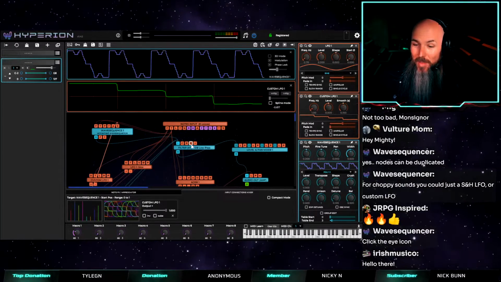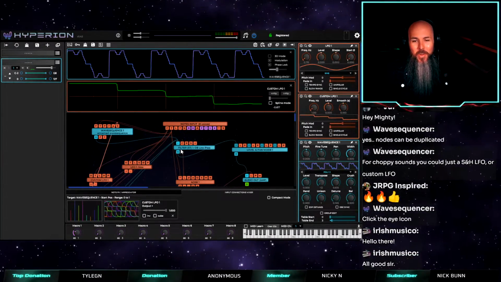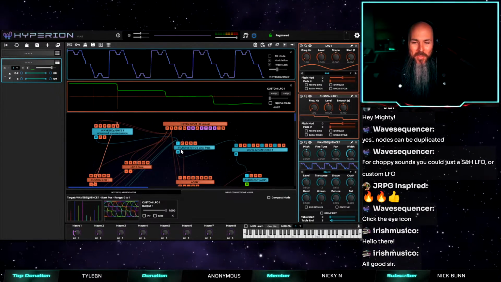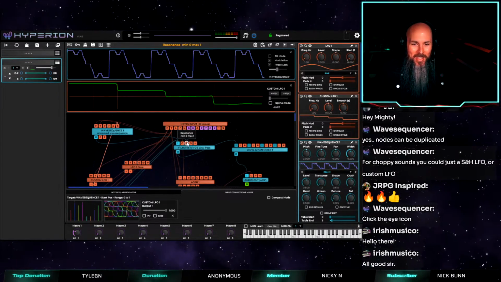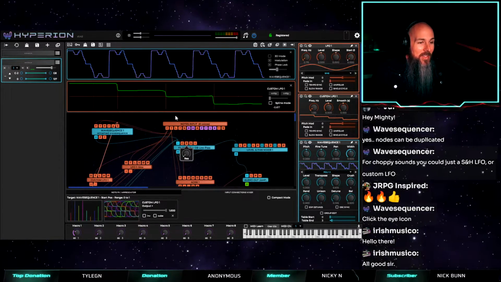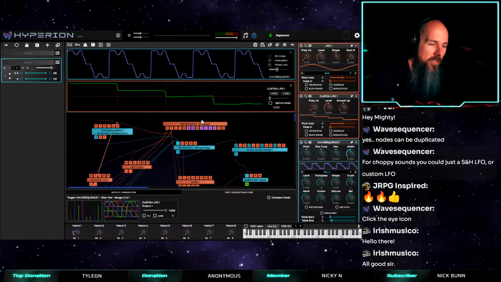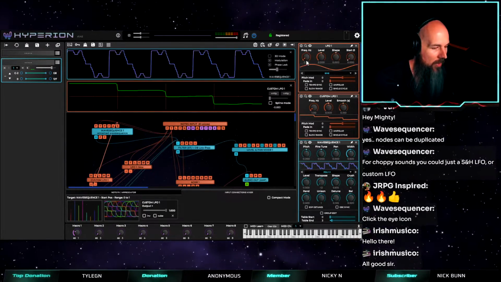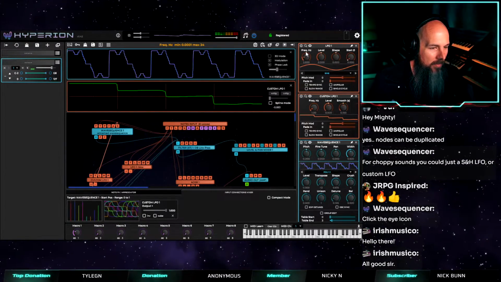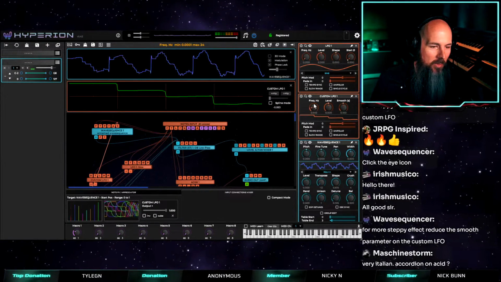Yeah. Okay. So I'm not that far off. You actually want to use a sample and hold LFO or a custom LFO. Okay. So that's kind of cool that I wasn't completely stupid. What is going on, Irish Music Co? So yeah, this is actually a way that you could create those sorts of famous Wavestation-y sounds. Oh, wait, the custom LFO.